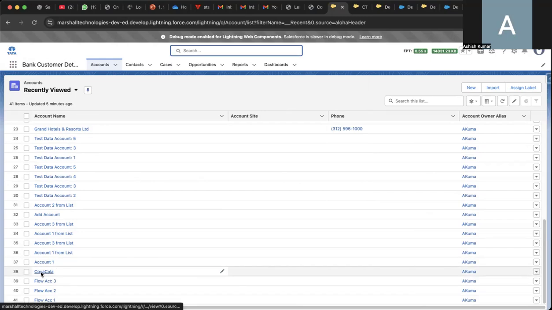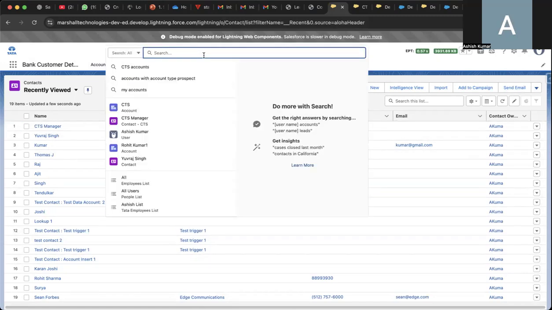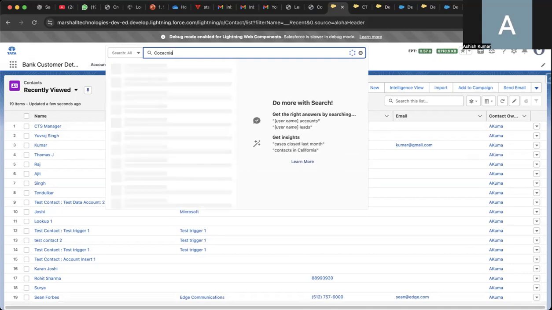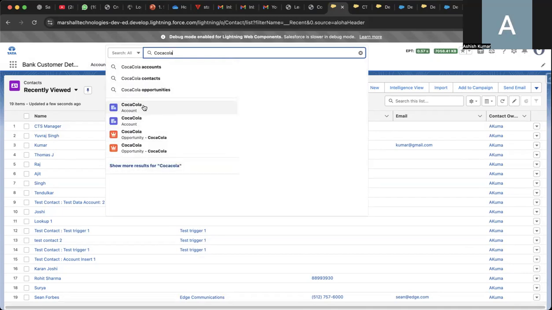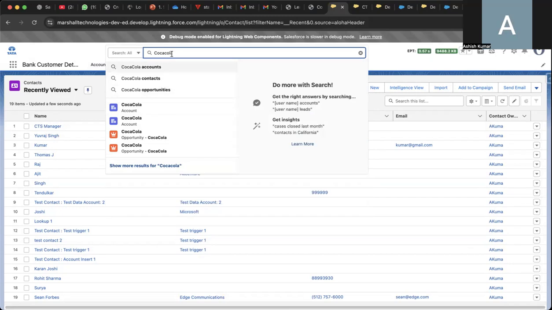Let's say here I'm seeing the Coca-Cola account, but I don't remember or I don't want to go to where exactly I have seen that Coca-Cola. So directly if I write Coca-Cola here, it will show me that particular account, Coca-Cola, in the drop down. It will search everything within your org based on the keyword.